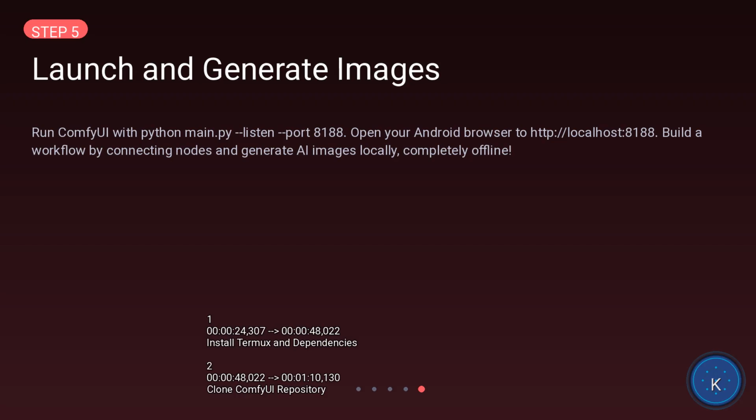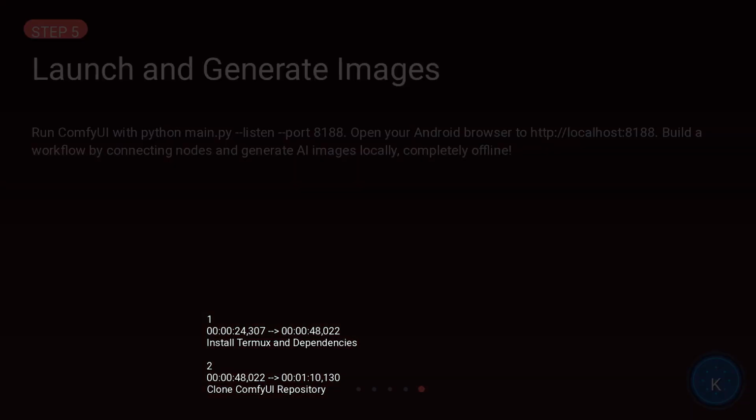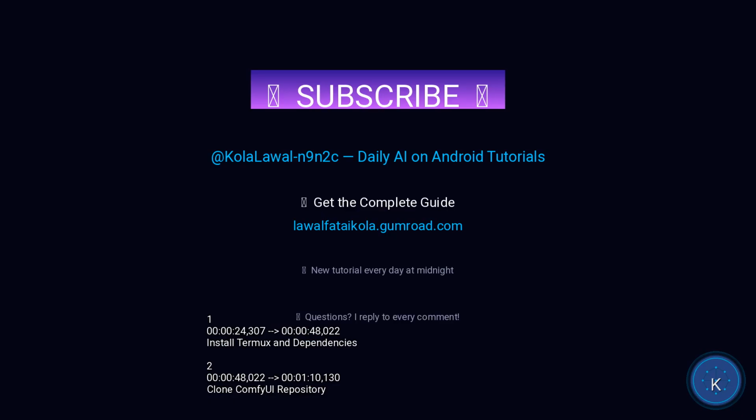Launch and generate images. Run ComfyUI with python main.py --listen --port 8188. Open your Android browser to http://localhost:8188. Build a workflow by connecting nodes and generate AI images locally, completely offline. That wraps up today's tutorial.